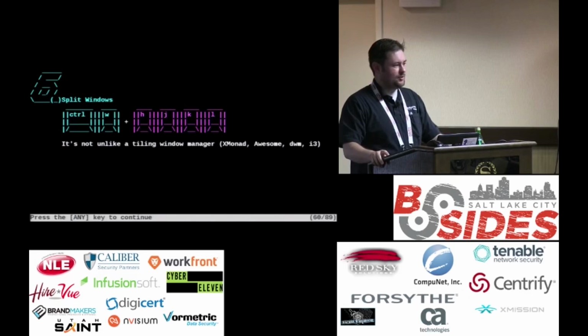The way you do that is the Control W command puts you in a sub mode where the next character refers to some window operation.